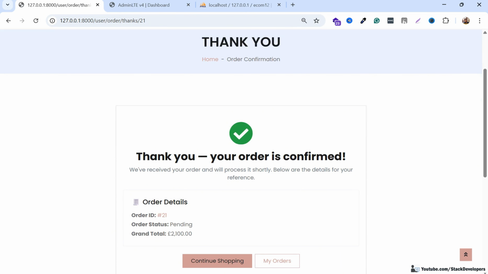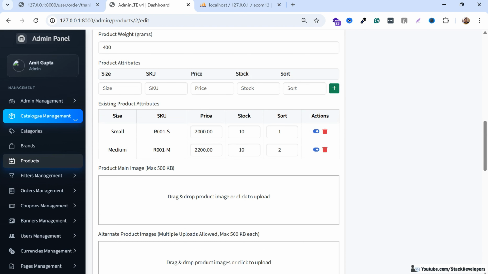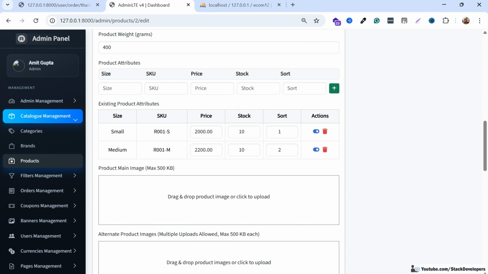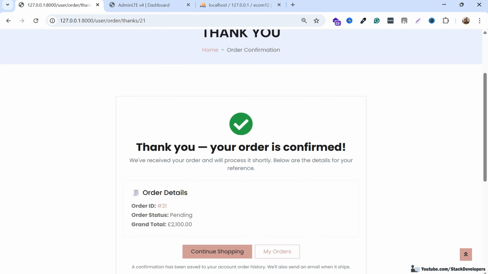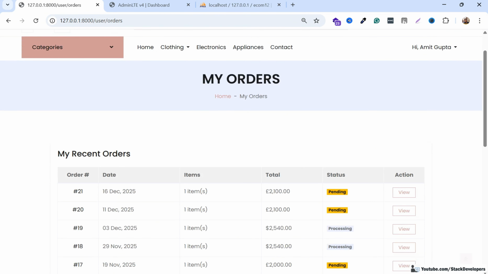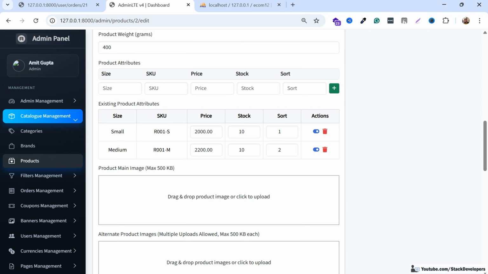The thank you screen has come up here, and we're going to check. I'm going to refresh here. Here the stock must reduce, but it is not reducing. You can see it still has 10 stock for both products, and we have just placed the order for this particular product. I'm going to check in my orders, and here you can see I have just placed the order of this red t-shirt of small size, but here it's not reduced. Here it must come to 9.